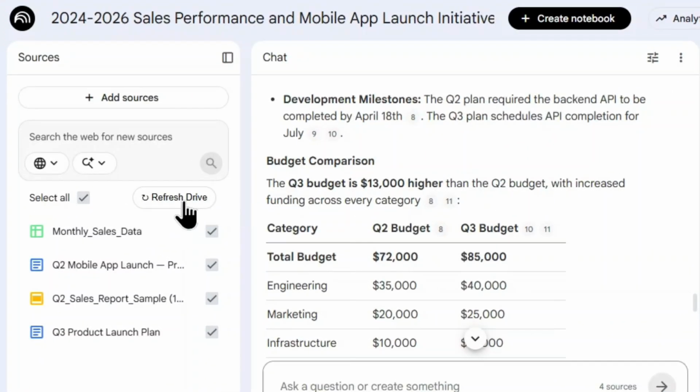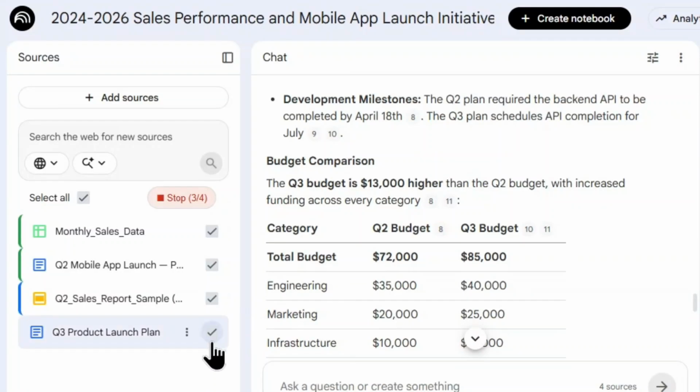Once you are inside your project, look over at your Sources panel on the left side of the screen. Thanks to the extension, you will now see a dedicated Refresh Drive button at the top that wasn't there before. Just click it and watch the progress indicators go. It systematically goes through each of your drive sources and pulls in the latest live version of every file. And just like that, all your connected sources are instantly refreshed.